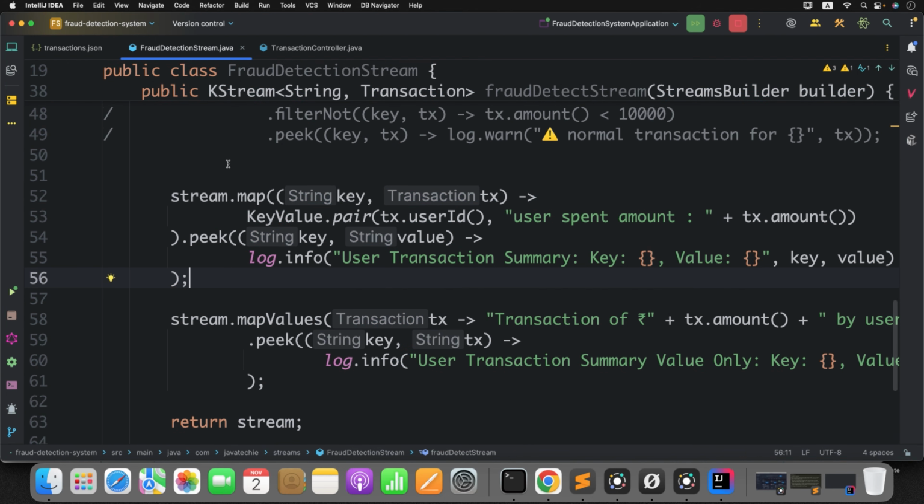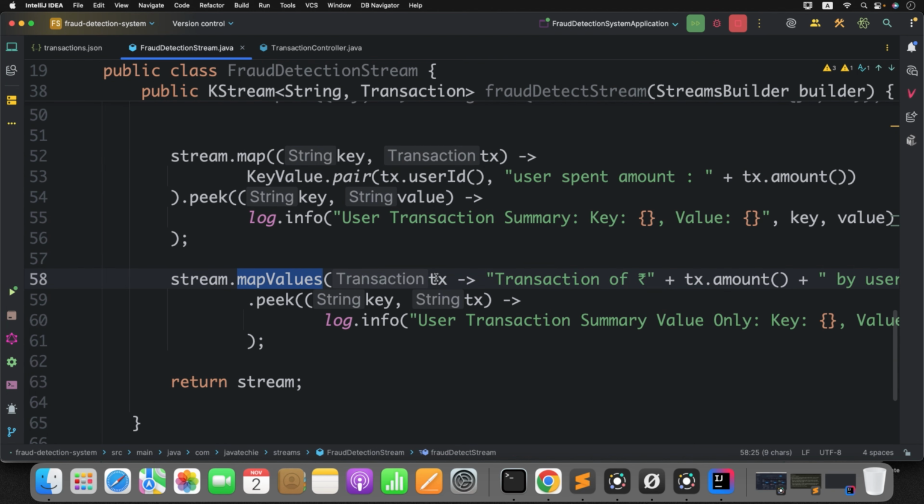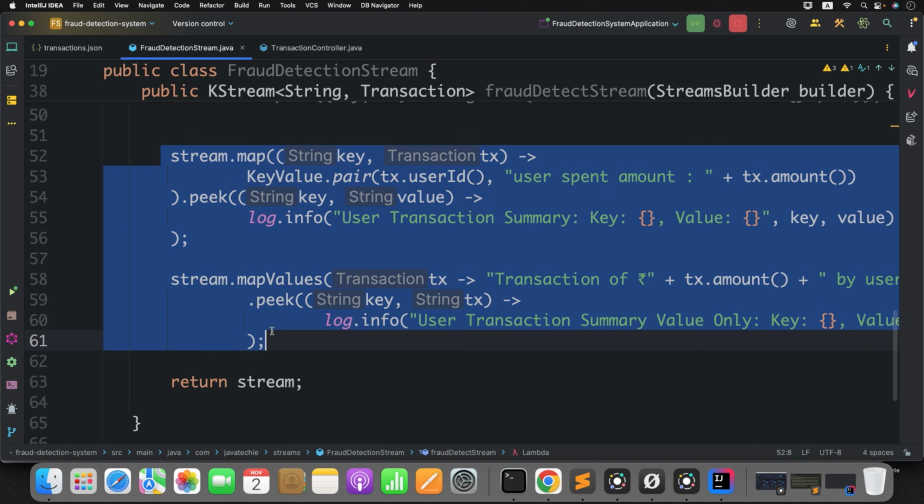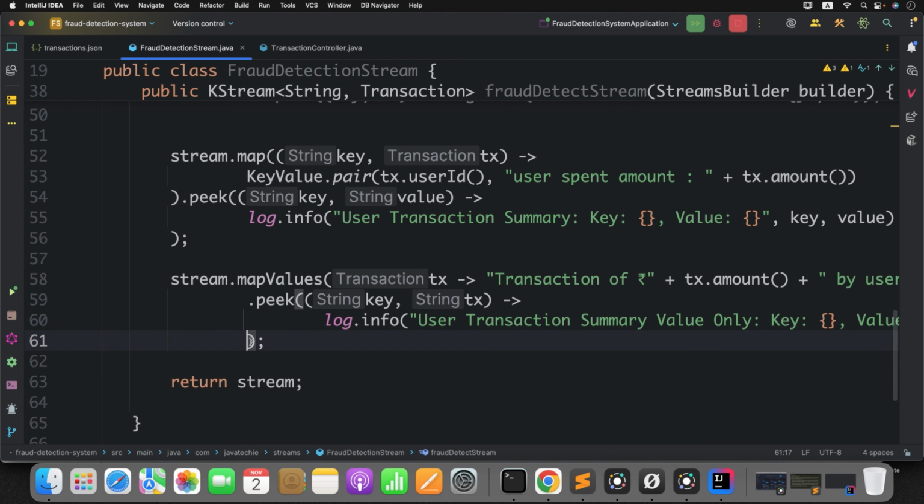Simple, right? Using map, you have the option to modify both key and value, but using mapValues, you can only modify your value, which is nothing but your transaction object. You cannot change the key here. So let me run these two examples.